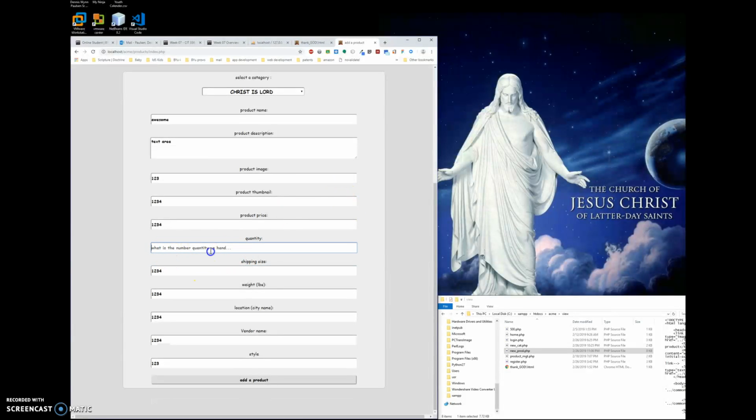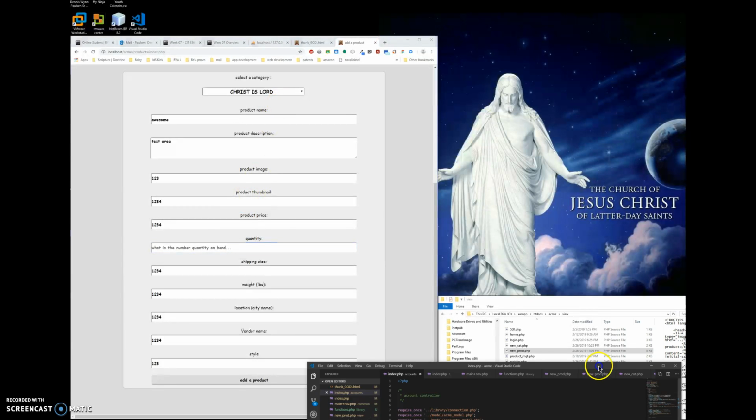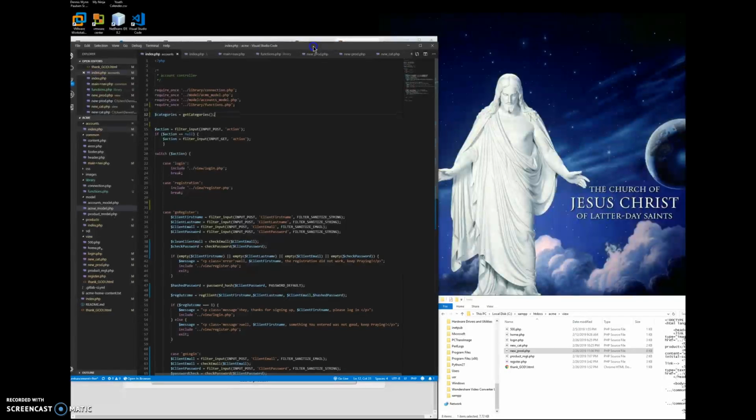Now all these fields are required. Different browsers render different ways. I'm using Google Chrome. And so that's the client side and the server side validation. I'm going to go ahead and bring into scope here our folder so we can see what's going on here.